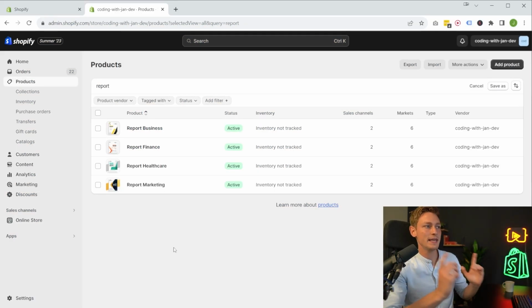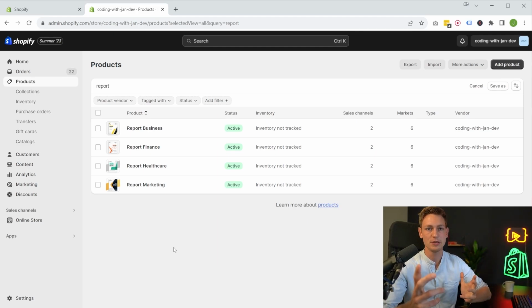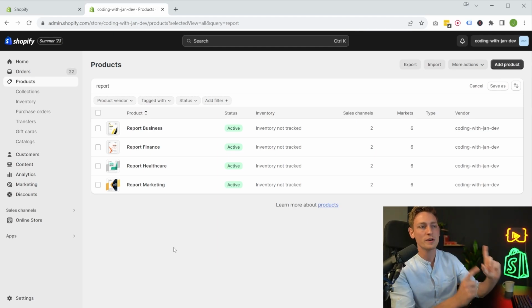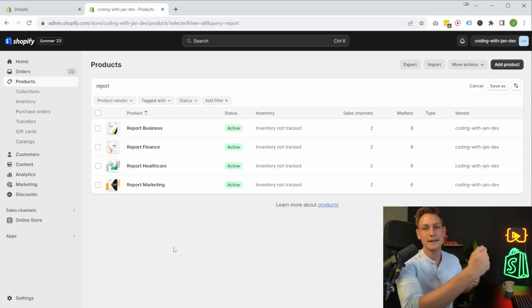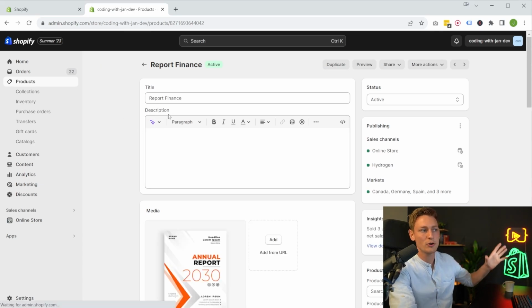Okay, so then I'm starting in the admin dashboard of my development store. And regardless of which way you're going to be using, the first step will always be to create the products you want to sell by hand or manually. So you can just go into products and then add new products. As you can tell, I already created 4 of them, the business reports that I want to sell. And let's take a look at one of these to see the most important settings.